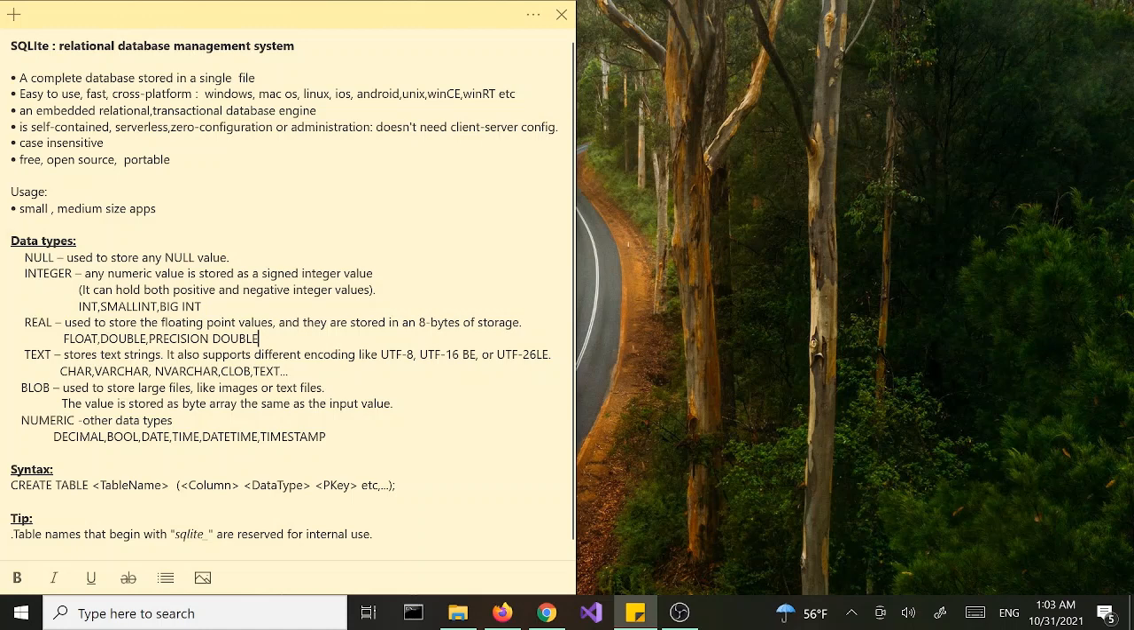Where to use it? Small to medium sized apps. Most commonly it's used in console apps, console games, and mobile apps. Anytime you ask whether a regular database is too much for your application, too much overhead or overkill, and you don't need a full-blown database with a server, then SQLite is probably the database that you want.